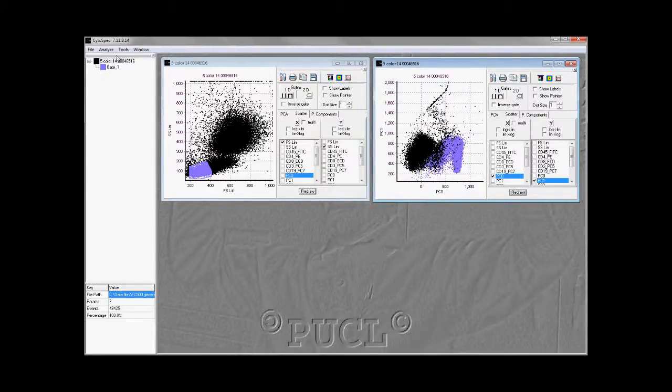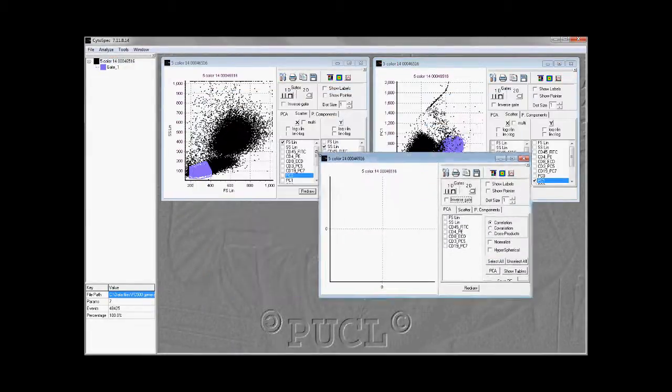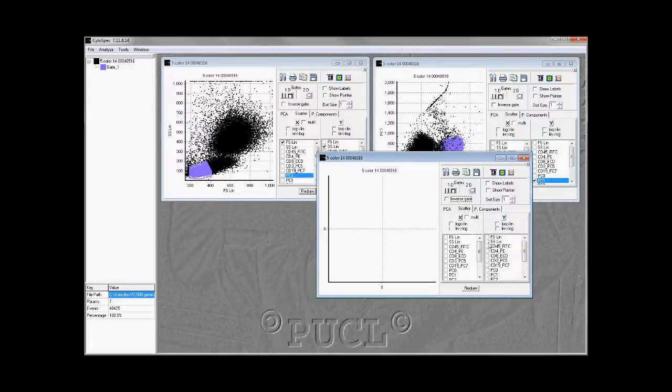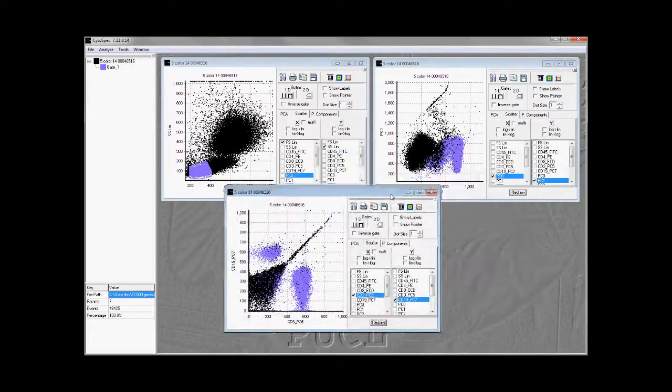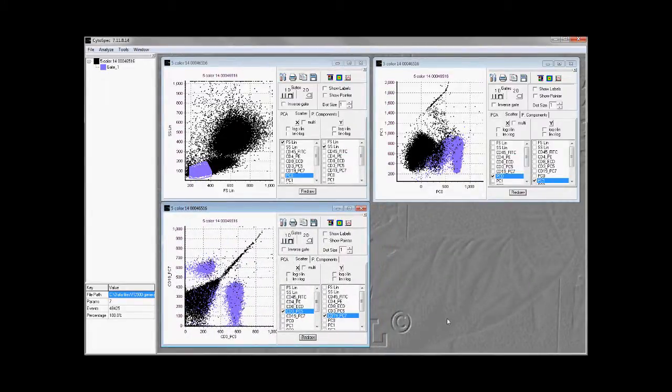Let's make another 2D plot, and this time let's click on CD3 and CD19, and now you can see how our lymphocyte population stands out amongst all the rest of the cells. Now you can go in and identify your CD3 positive cells. Now they're bright pink, and you can see where they drop in on all the other plots.